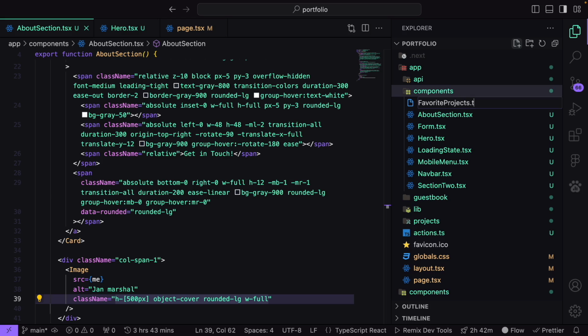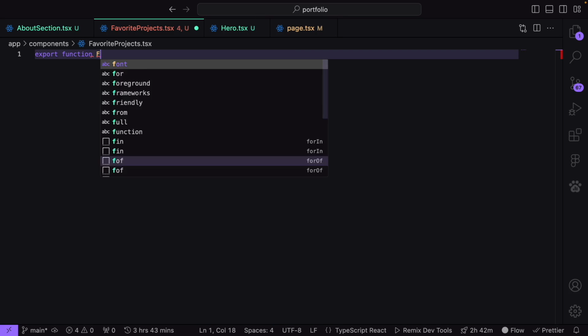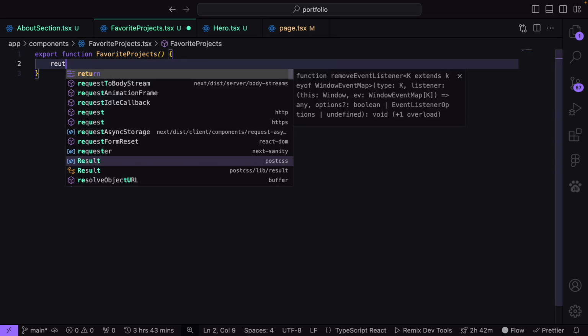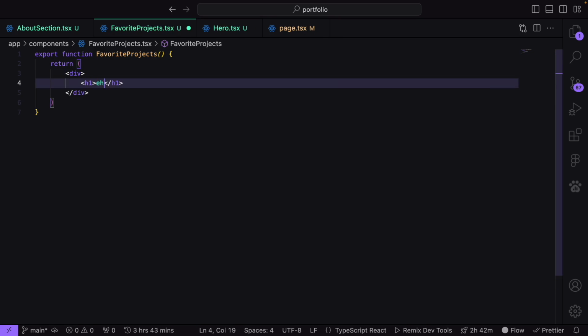So projects.tsx. Let's right here do an export function. Let's name it just FavoriteProjects, and then let me invoke that and open that. Let's do a return statement, again just a dummy return. Let's do a div h1, and let's say "hello from the favorite site". Let's save that.